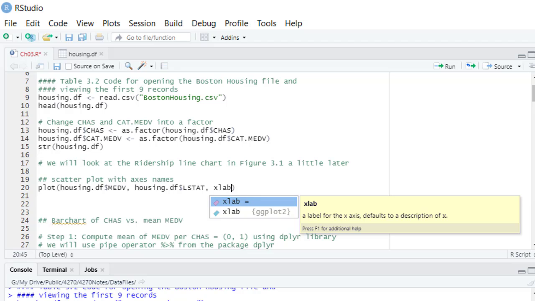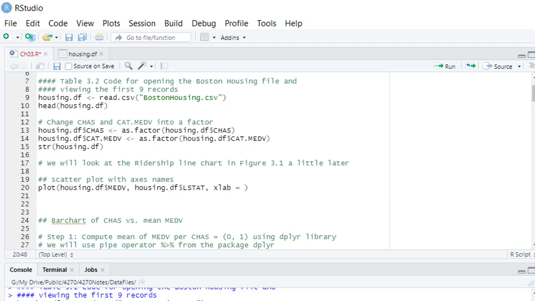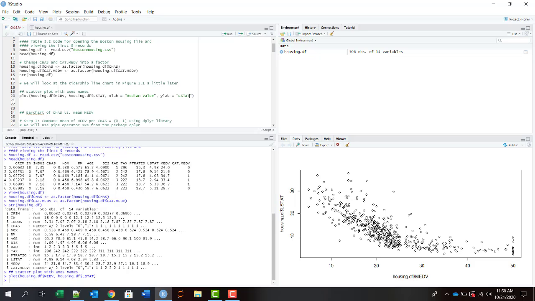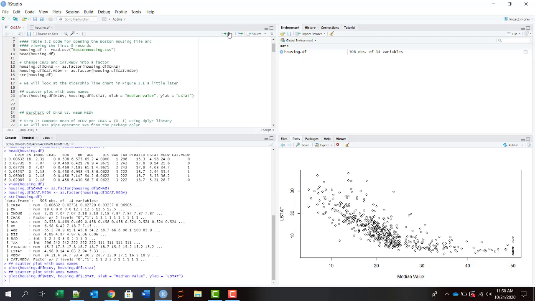In ggplot we'll do the labels within parentheses, but here in the base plot code we do the labels as xlab equal to median value, and then ylab equal to lstat. Okay, so that's changed.